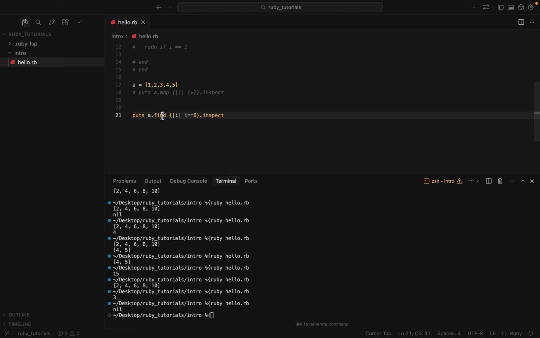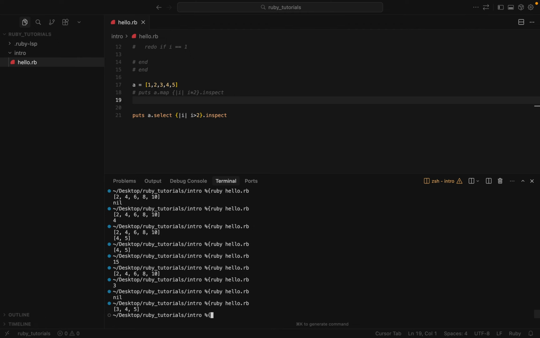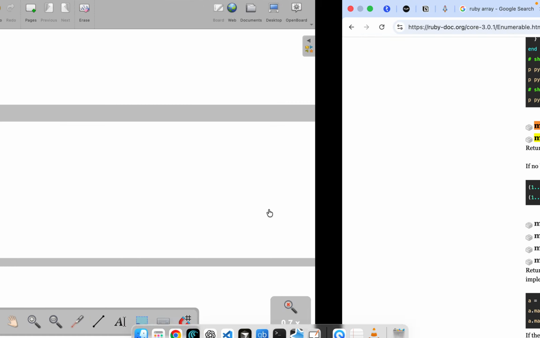And now we have select. Select returns an array, and it will return multiple values, while find will return only the single value which we are searching for. Whichever meets the condition first, find will return that first value. So now let's select the values beyond 2. So we'll get 3, 4, 5. Let's return those. Yeah, we got 3, 4, 5. That's how select works.